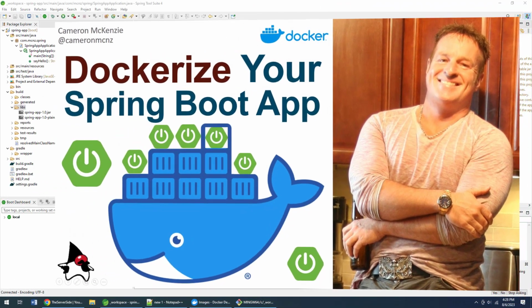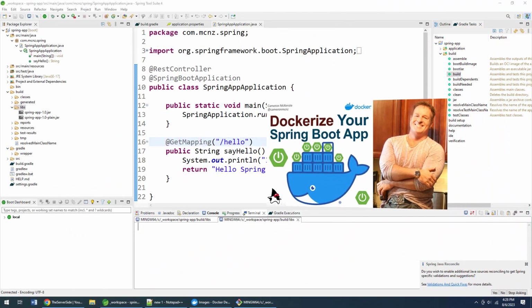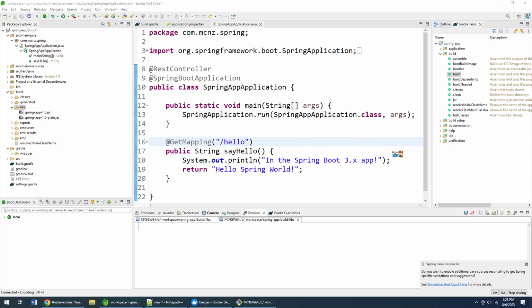Hey, I'm Cameron McKenzie. I'm the editor-in-chief over at theserverside.com, and I very quickly want to show you how to Dockerize a Spring Boot 3 application.